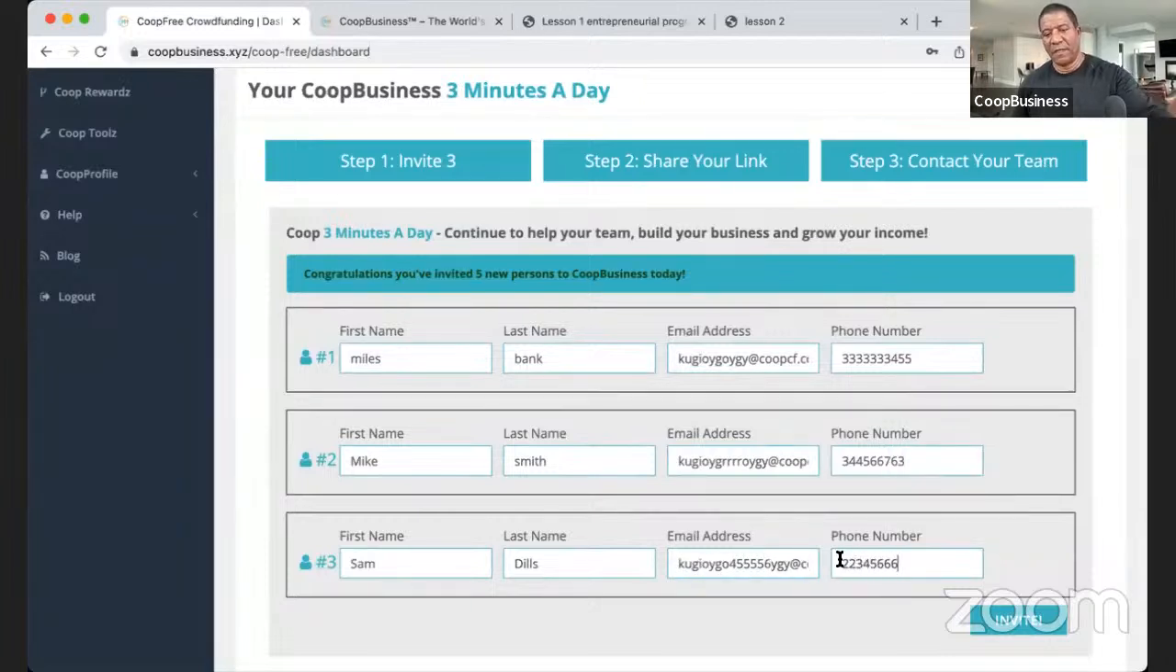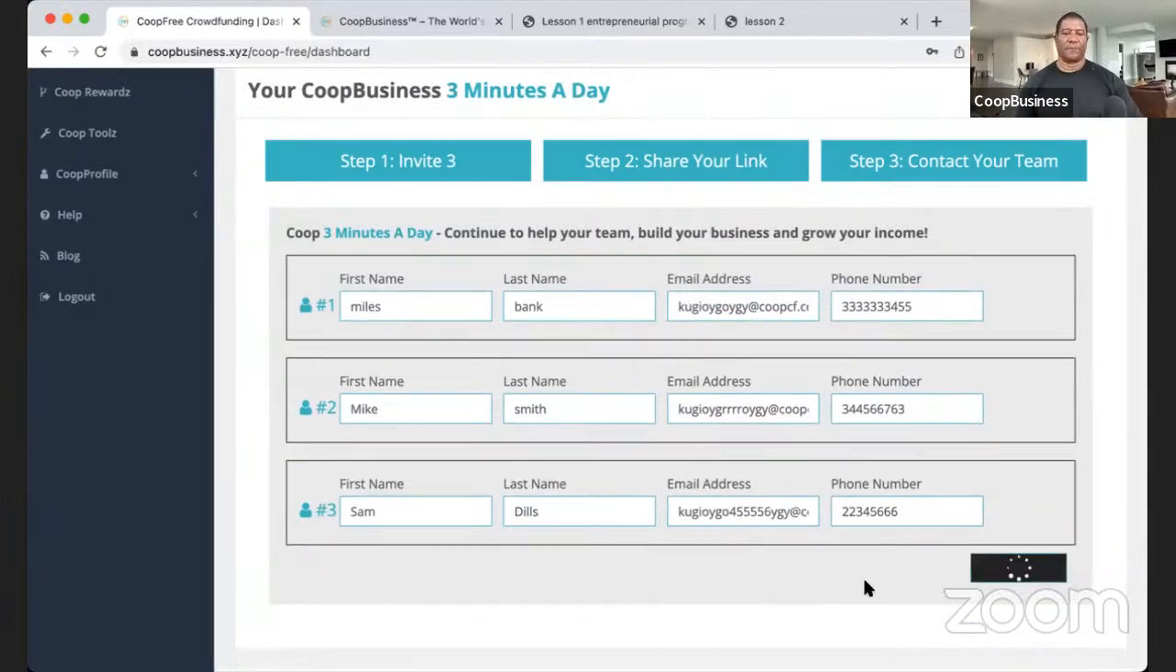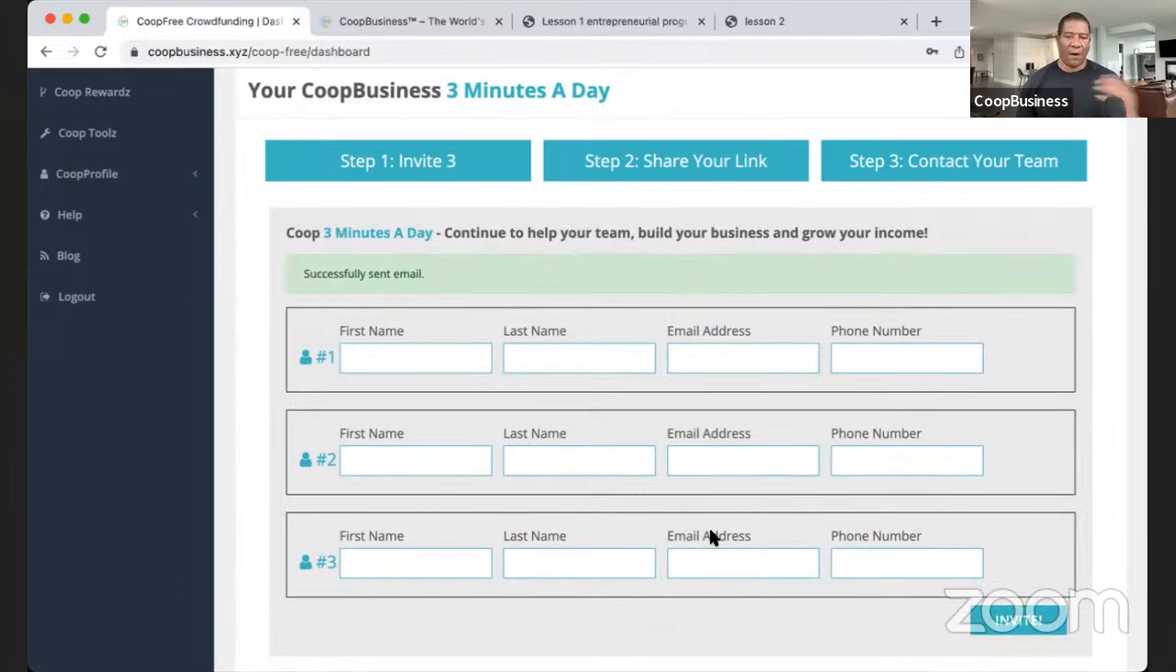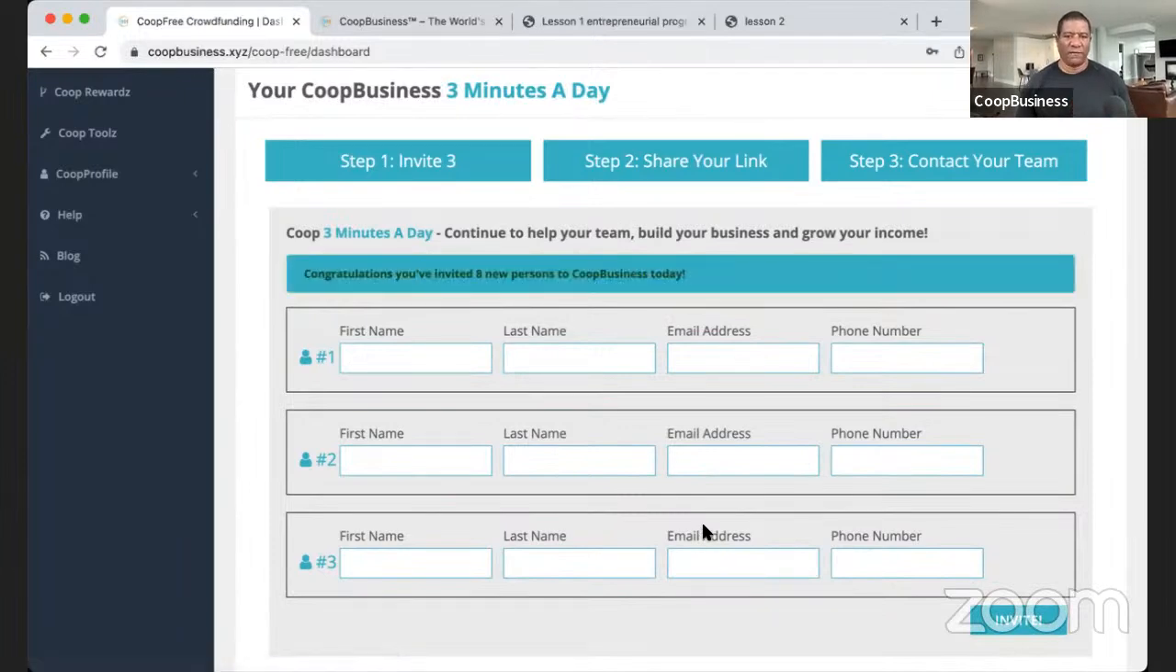So now, as you see how fast I put those names in there, it will take you a moment longer to put 3 names and 3 real phone numbers in there, because you're not just going to put random stuff. So the 3 minutes a day starts off like this. You put in 3 names, 3 email addresses, 3 phone numbers, and you click invite. And now a whole bunch of things happen when you click invite.